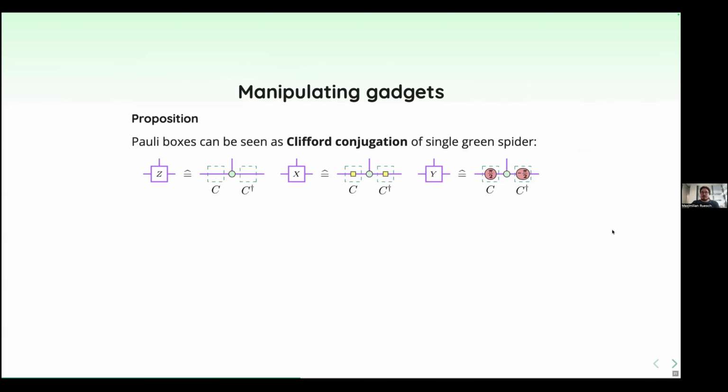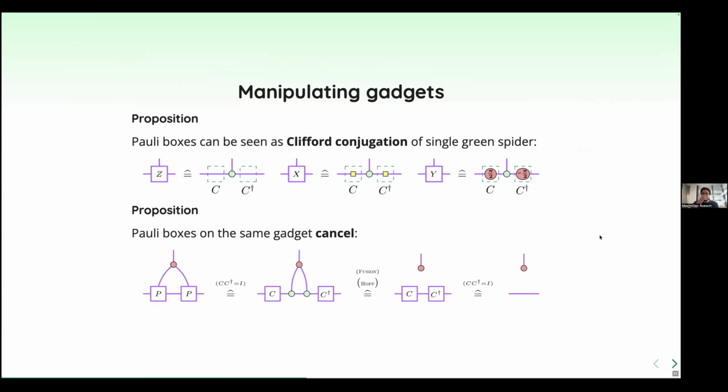Using this Clifford decomposition, we can already show that if we have two Pauli boxes that are attached to the same gadget on the same edge of the same type, then these two cancel out. So we can decompose them into the Clifford and the adjoint, contract the Clifford and the adjoint to the identity, apply fusion, apply the Hopf rule, and then contract again. And then we're left with just a dangling identity Pauli box, which we can contract into the red spider of the fault gadget.